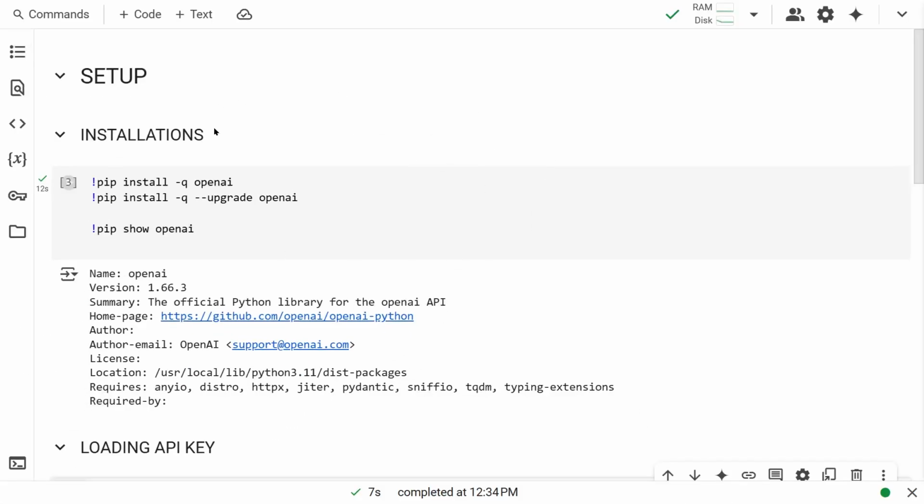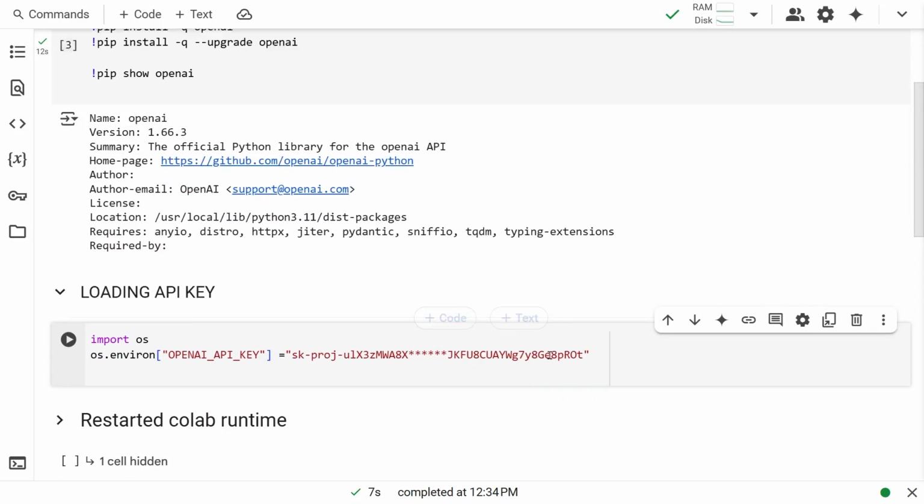All right, so this is our usual setup. These are the installations, OpenAI upgrade, and this is the version 1.663. And right here, I am loading my OpenAI key, the API key.